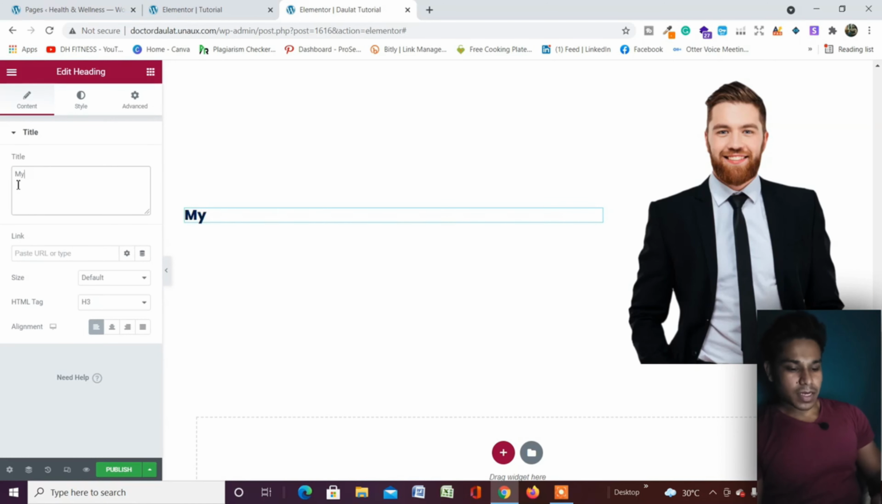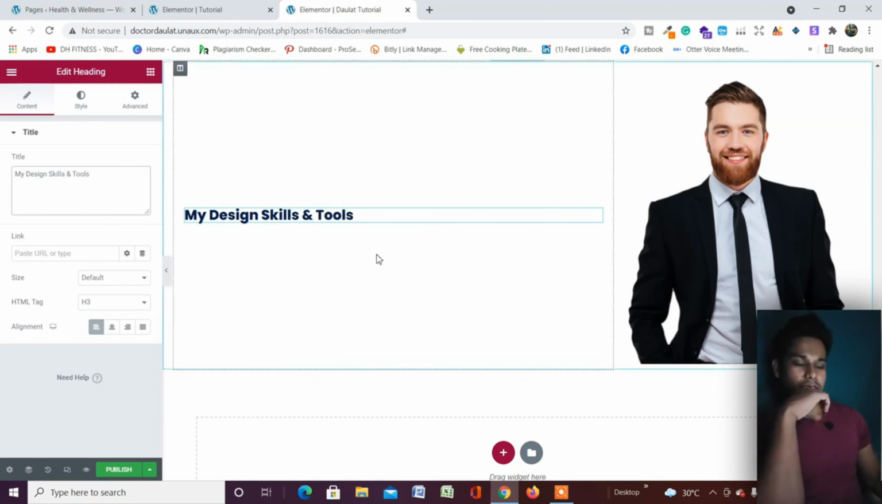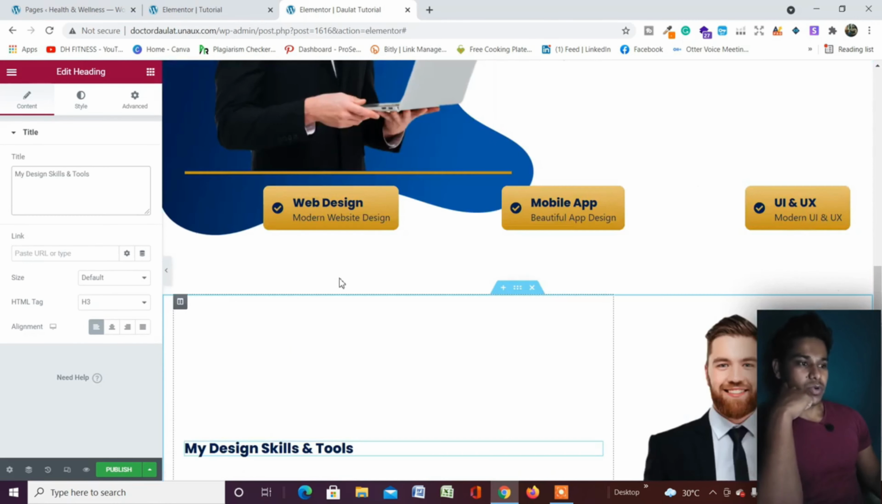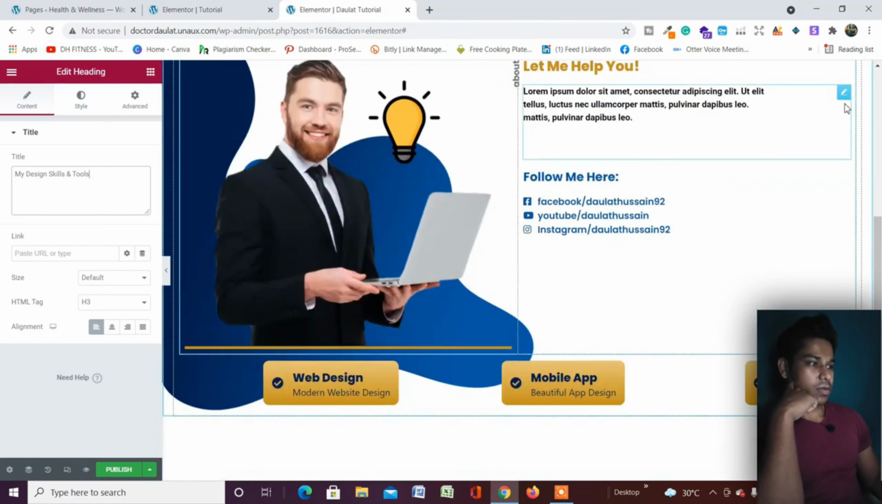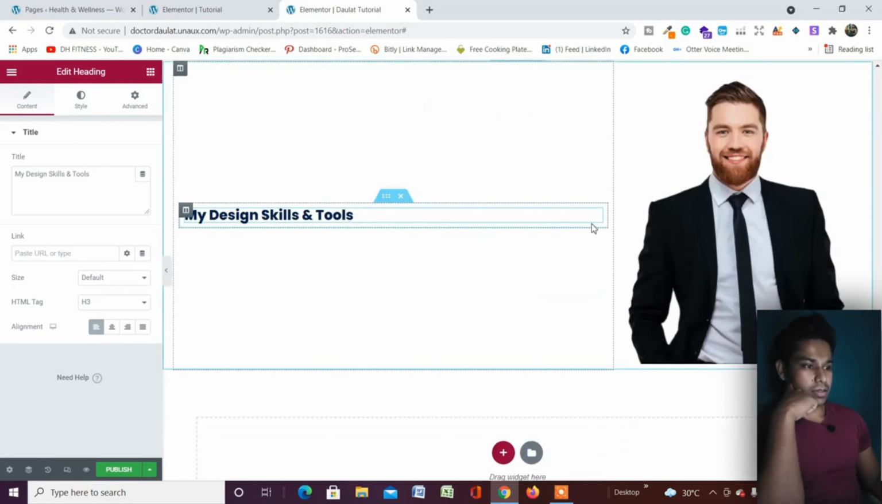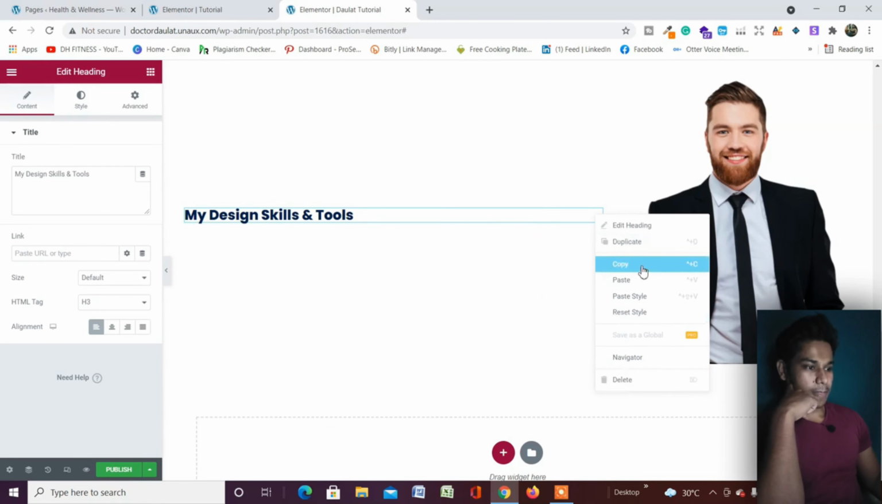So type my design skills and tools. This is the text which I want to add. Now I'm going to add a paragraph. So simply copy this section, bring it up here, and simply drag and leave it in this section.